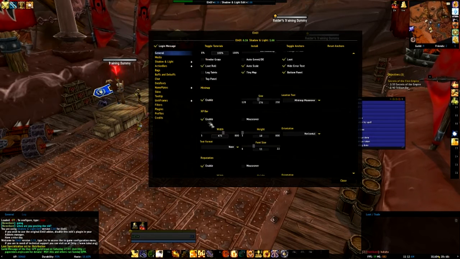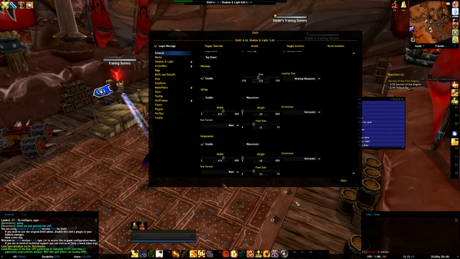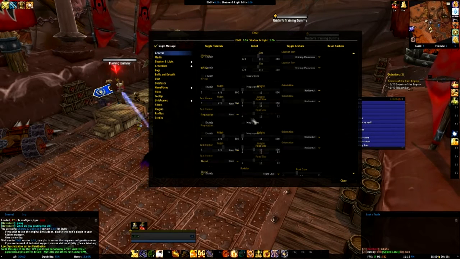I'm gonna go down to XP bar. I'm gonna disable that because I'm level 90. Reputation bar, I don't want. Reputation bar sits at the top of the screen. I don't want that. I normally use my menu.